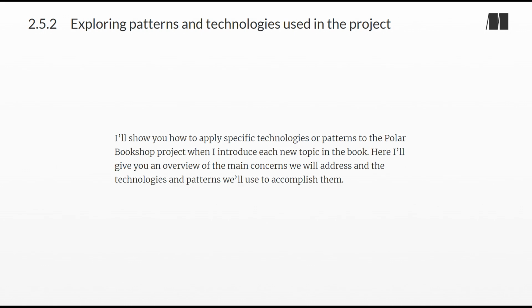Section 2.5.2, Exploring Patterns and Technologies Used in the Project. I'll show you how to apply specific technologies or patterns to the Polar Bookshop project when I introduce each new topic in the book. Here I'll give you an overview of the main concerns we will address and the technologies and patterns we'll use to accomplish them.